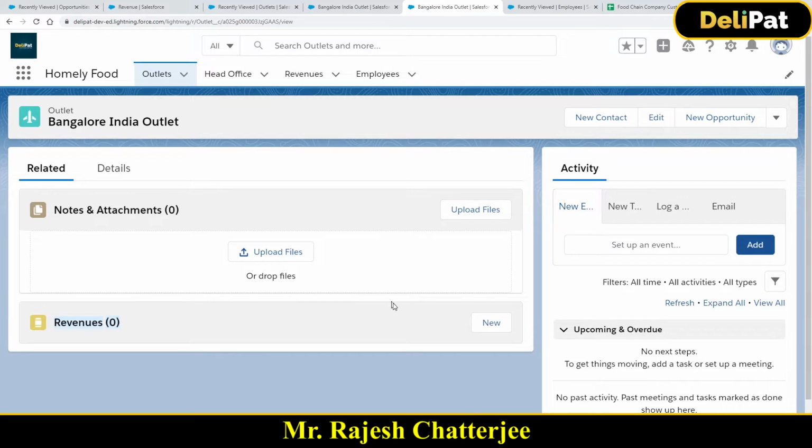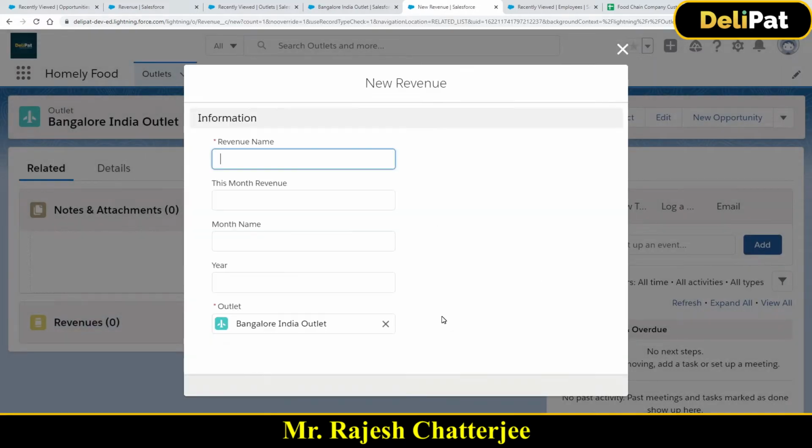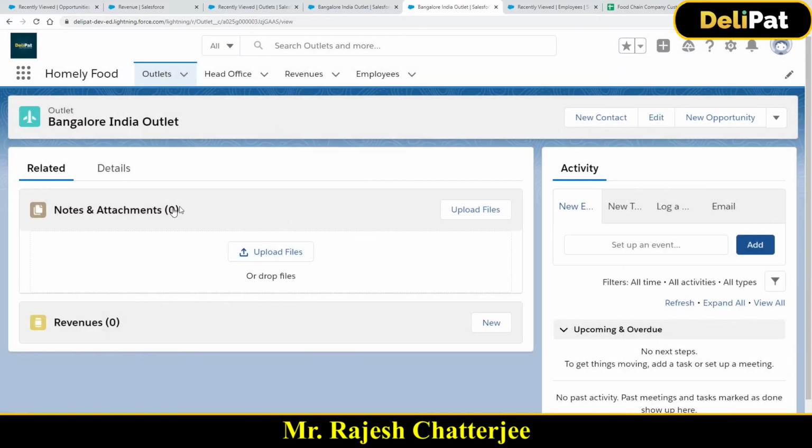So let us click on the new button and create a new revenue. See, when you click on the new button, it is auto populating the outlet, correct? It is auto populating the outlet data. Why? Because you actually went to the outlet, and from the outlet you're creating the new revenue. So it is auto populating the parent record.